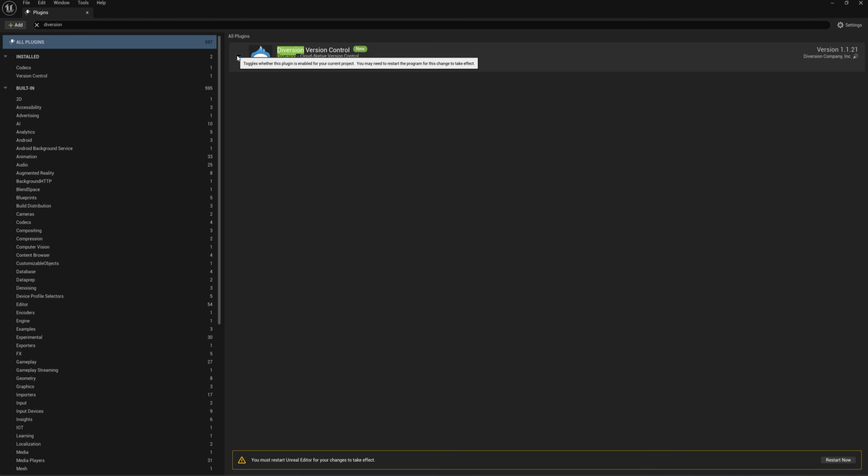What we're going to do is tick that, and you'll see at the bottom, you must restart Unreal Editor for your changes to take effect. So press Restart now, and it's going to restart the engine, and then Diversion version control plugin will be enabled in your project. So I'm going to do that, and I'll get back to you once it's restarted.